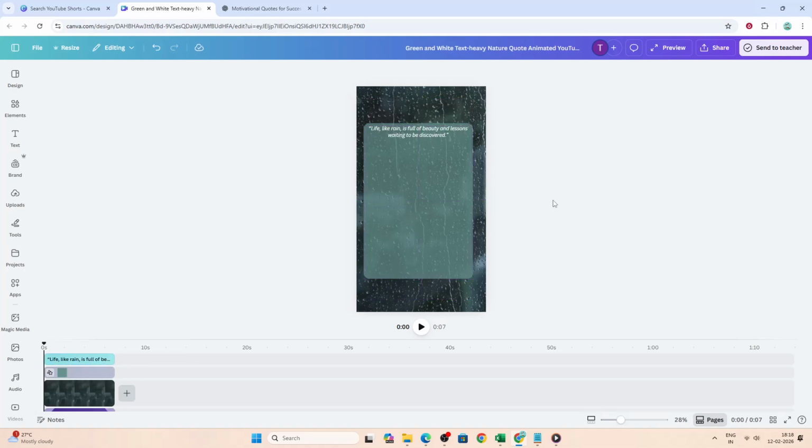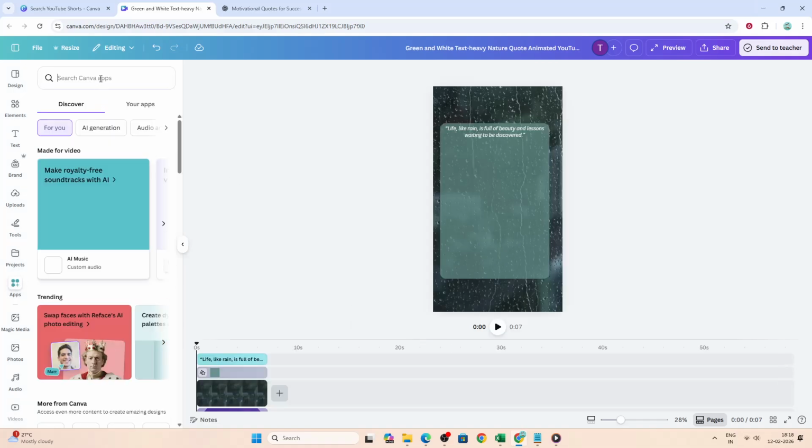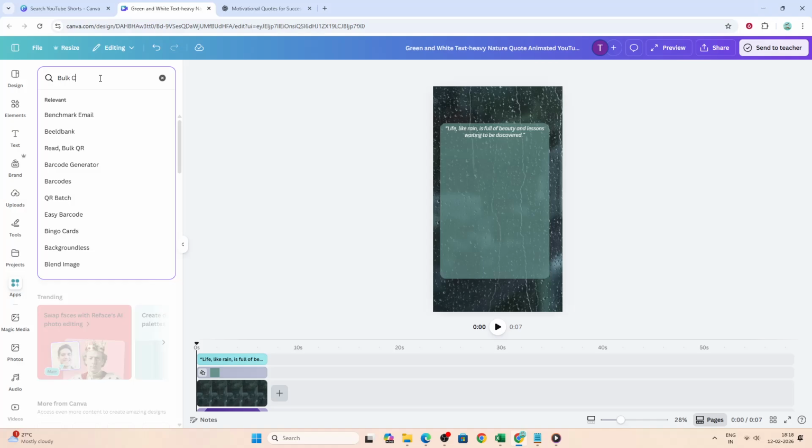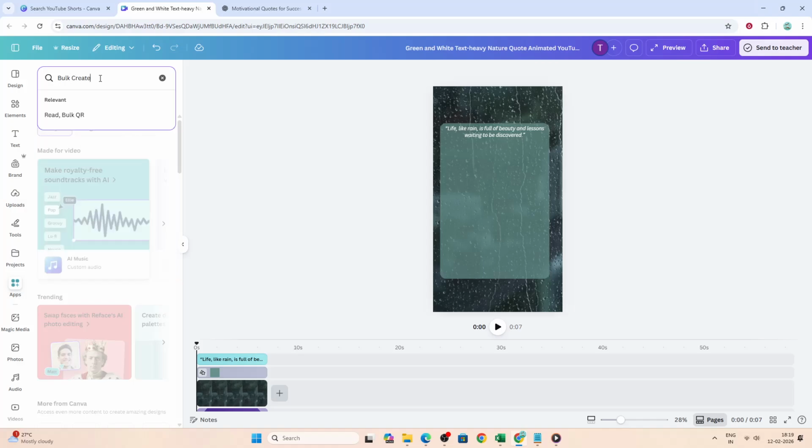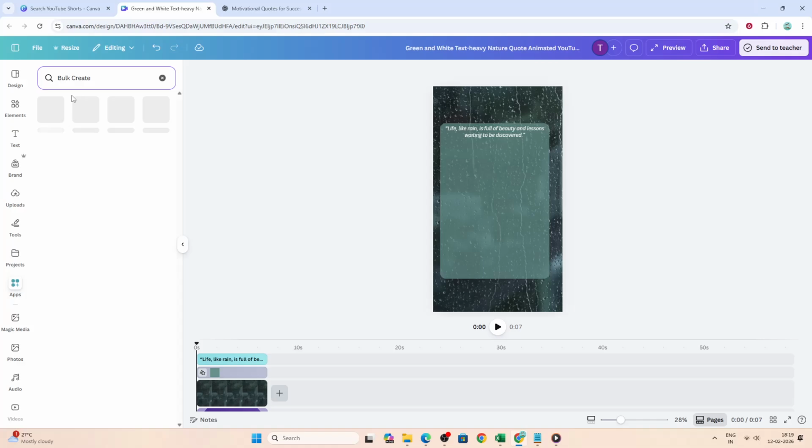Now, scale it with Bulk Create. On the left panel, open Apps and select Bulk Create. Choose Enter Data manually, paste the table you got from ChatGPT, and click Done.